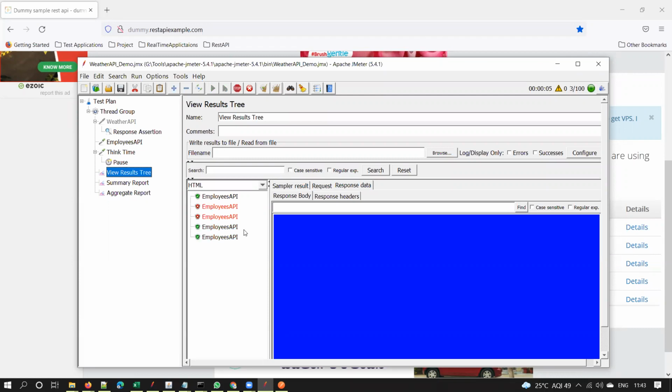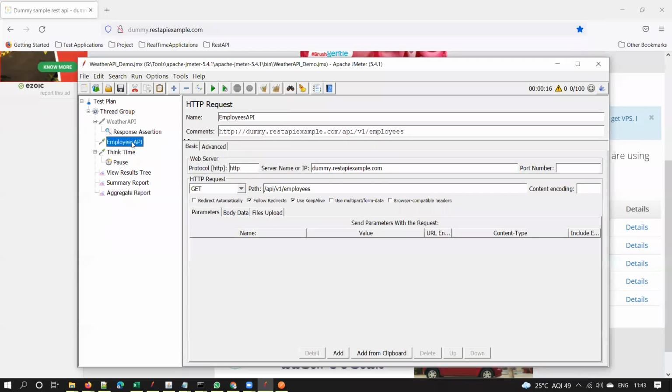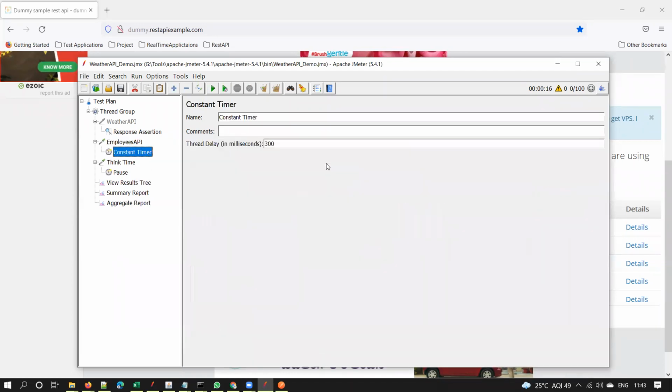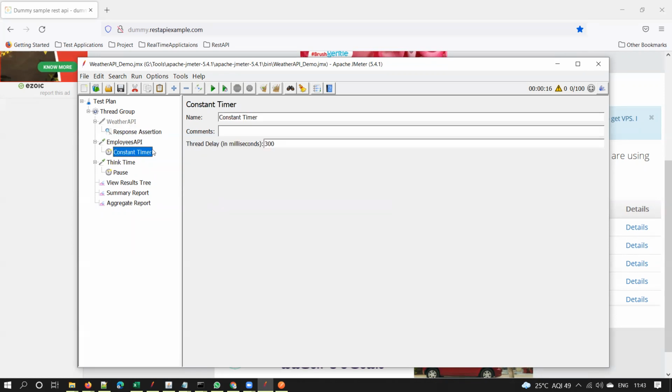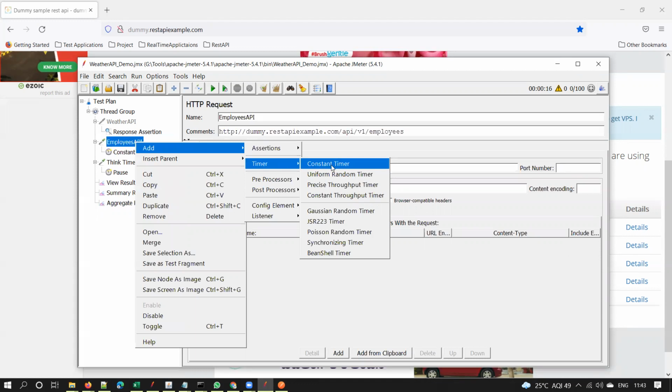It's failing because I think the think time is not working. For these APIs, there is something like response time should not exceed 5 seconds or 10 seconds, something like that. Yes, it will also have SLAs. So, add a timer. Generally for API testing, we can use this constant timer. So for API testing, you can use this constant timer.